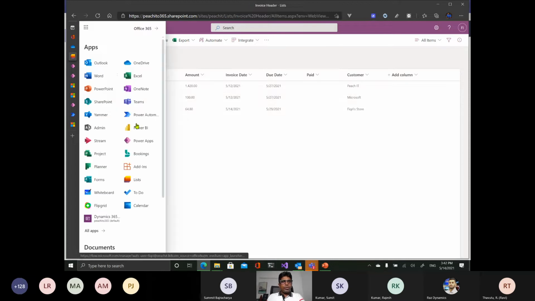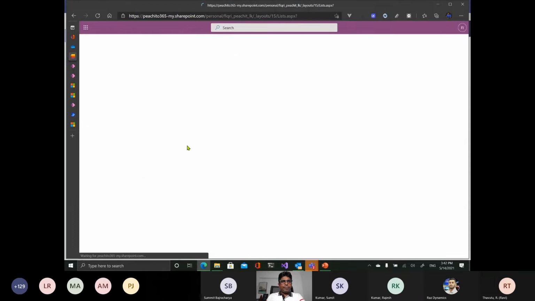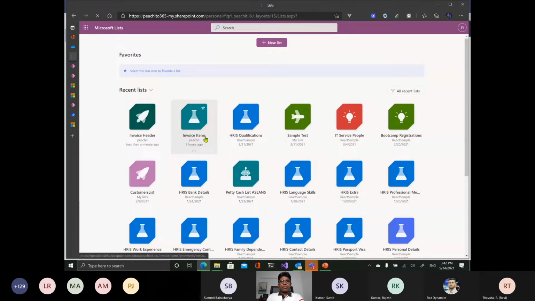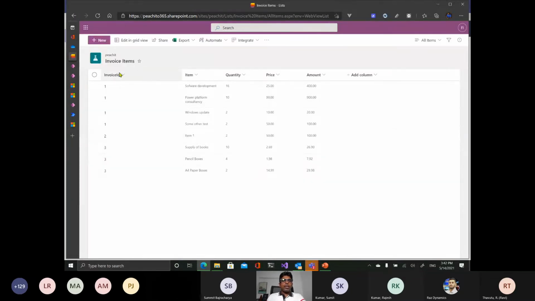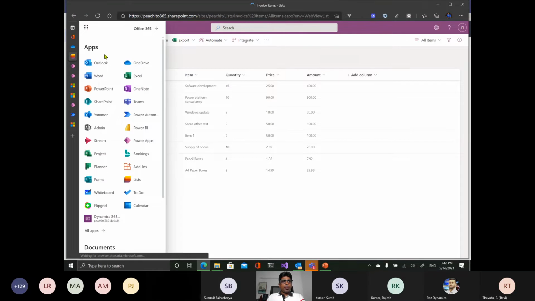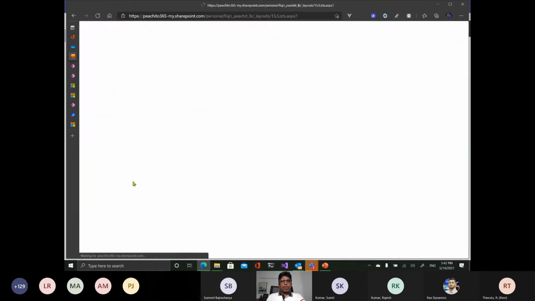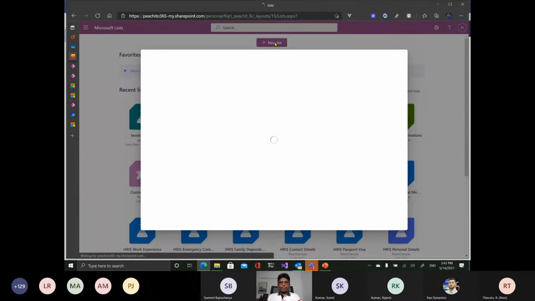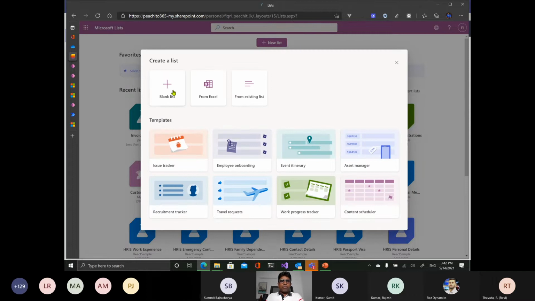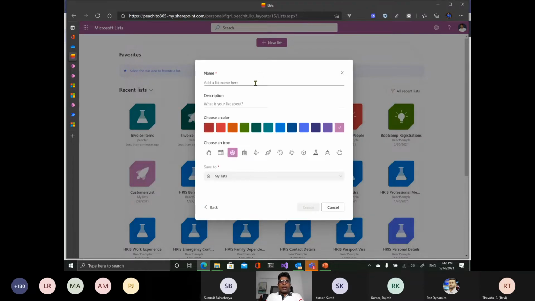If you go back again to the invoice items, we have this invoice ID. Normally when you create a new list, it will get a title. I will show it to you. Let's go back to my list. You click new list. It will ask for a blank list, or maybe from Excel, or maybe you can select from an existing list. Also you get templates here. I'm going to say blank list.